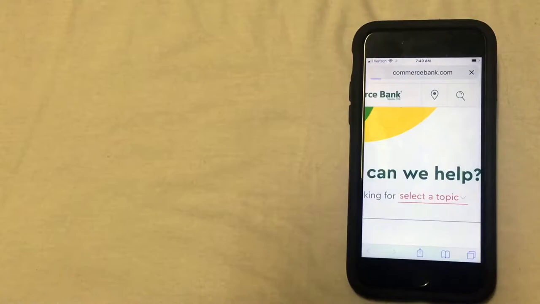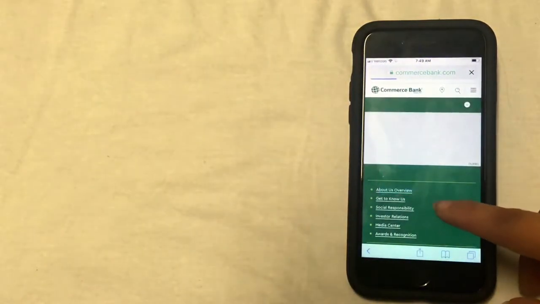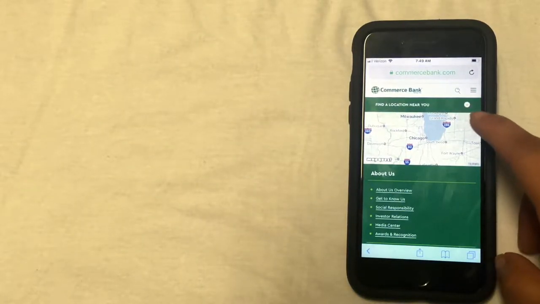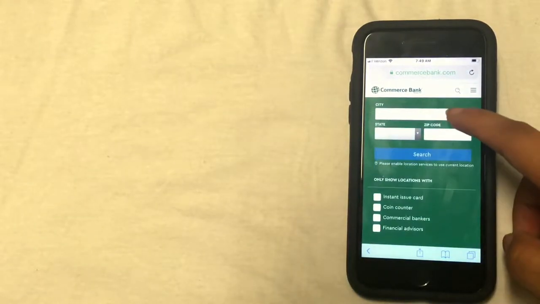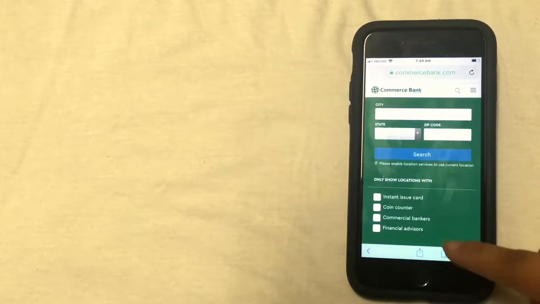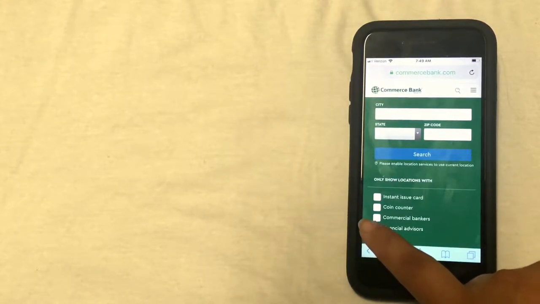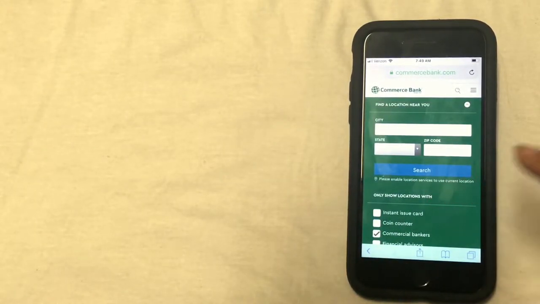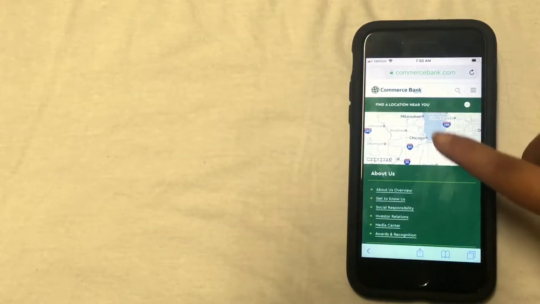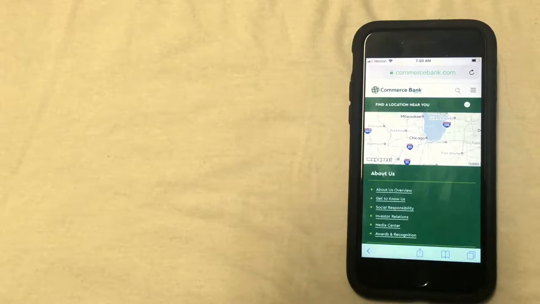So you click on that, and then that should take you to a screen where you can enter your location. So you click the little arrow on the screen bar, and from there you can enter your location and select which kind of location that you would like to find. So I would select commercial bankers, so that way you only get actual branches that you can walk in and speak with someone, and then it'll show you all of the locations within your area on this map. When you go to the branch, make sure to take some kind of identification with you, such as a driver's license or another form of government ID.